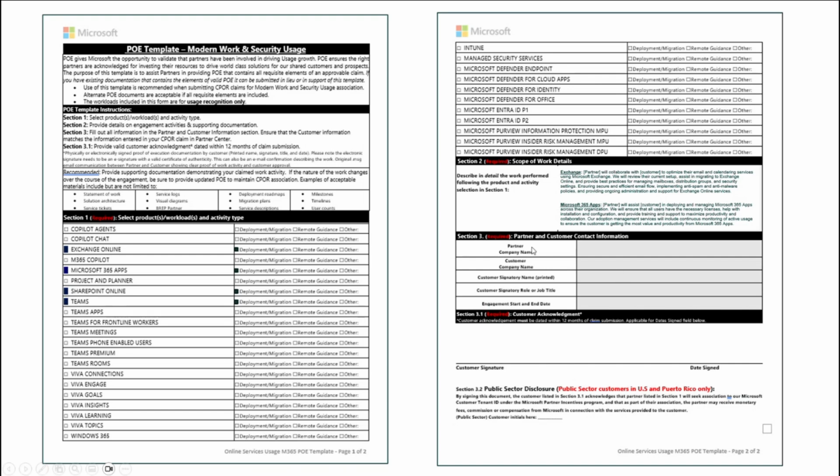Then you will fill in section 3, which is your contact information and the customer's contact information. You will send this document through something like DocuSign, send it to the customer for them to sign. They will need to initial the public sector disclosure. Okay, and that's all you have to do for the POE if you're using the Microsoft document.